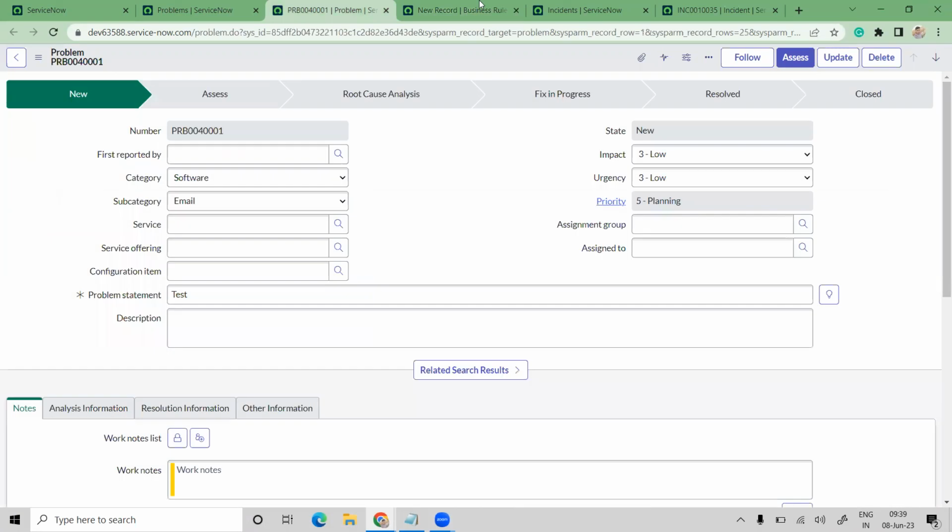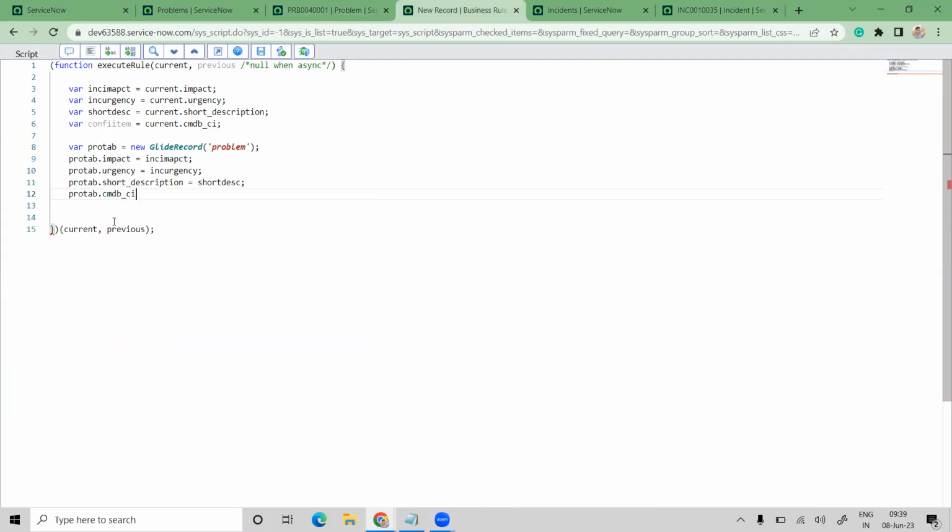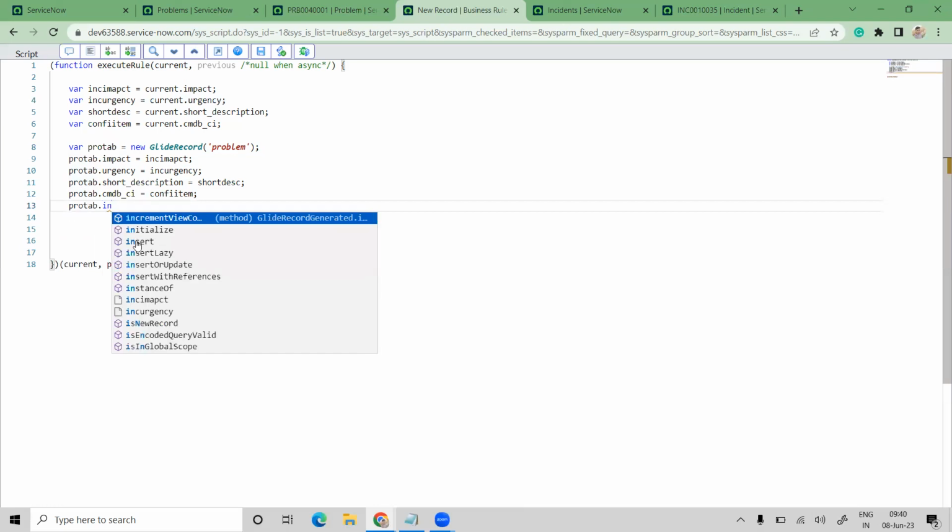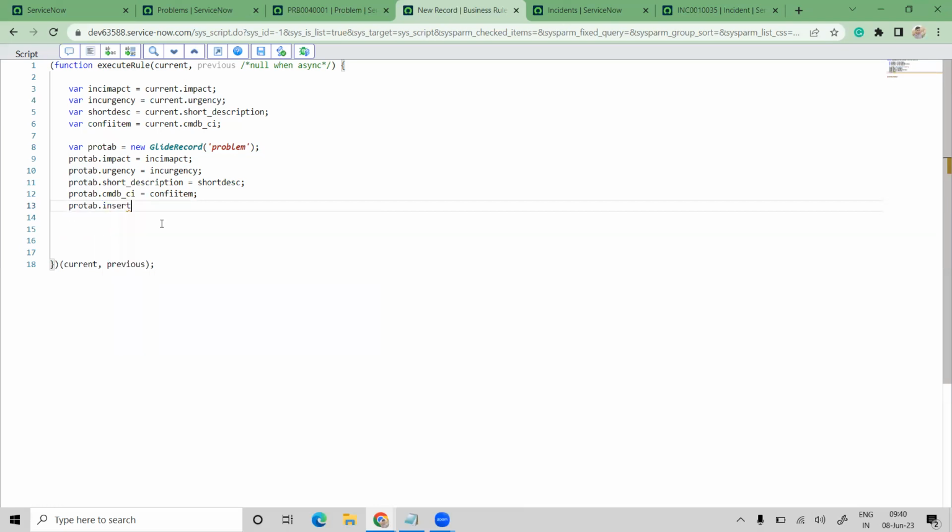CMDB_CI, use this one, is equal to, use this variable, line number 6. So now we have mapped it. So what we are going to do now, we are going to insert, we are going to create it, right? So what we'll do, just take the variable, PROTAB dot insert. So whenever I click on insert, we are going to create a new record.